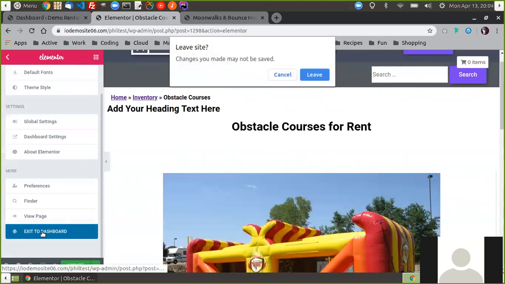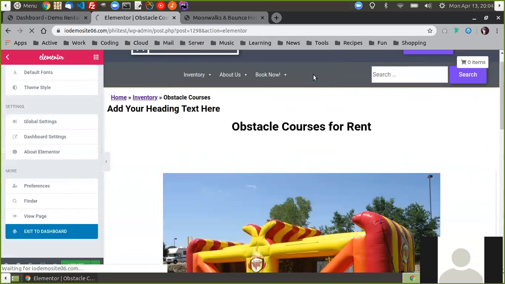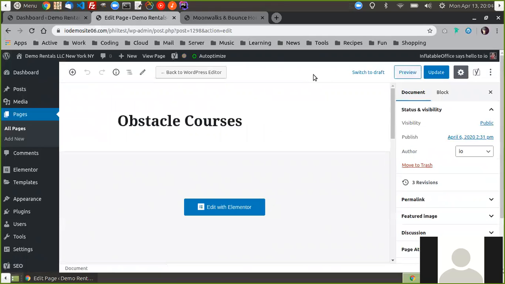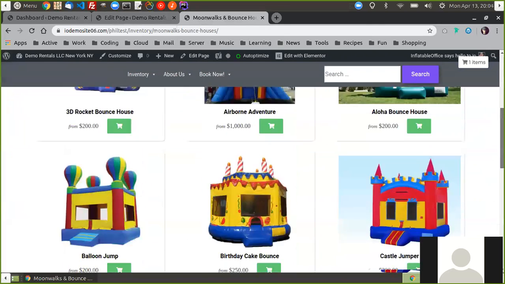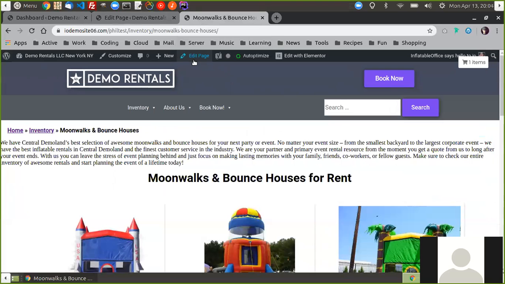Let's back out of here, because the next biggest thing I want to talk about is showing those of you who have previously used the Gutenberg block editor to add content to your pages how to switch these over to Elementor so they're a lot easier to work with. So here we have a page that has been previously edited with Gutenberg. We go to edit page again.